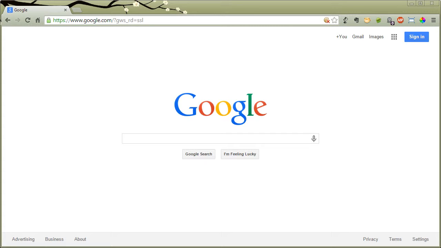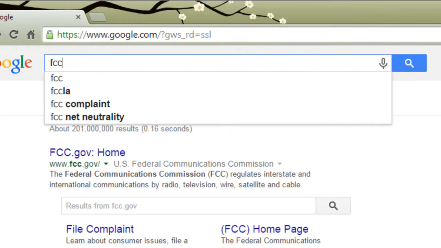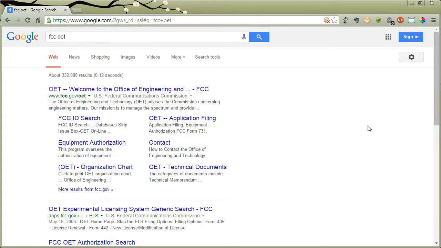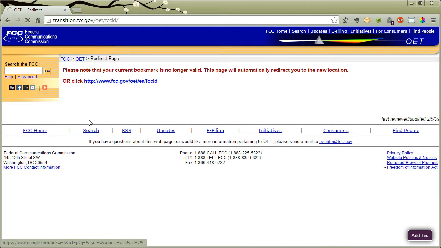Now the information that we're looking for is available on the FCC's Office of Engineering and Technology website. So the easiest way to get there is just to do a Google search for its name. So if we type these initials into Google's search engine, we'll see that we're immediately returned a screen of relevant results. Now what we want to do is click this FCC ID search link. And when you do, you'll probably get a page like this.